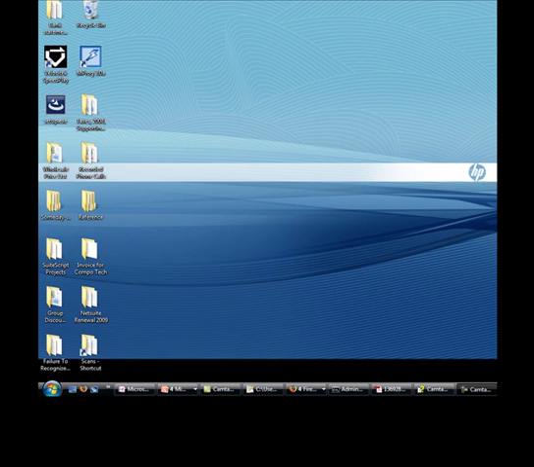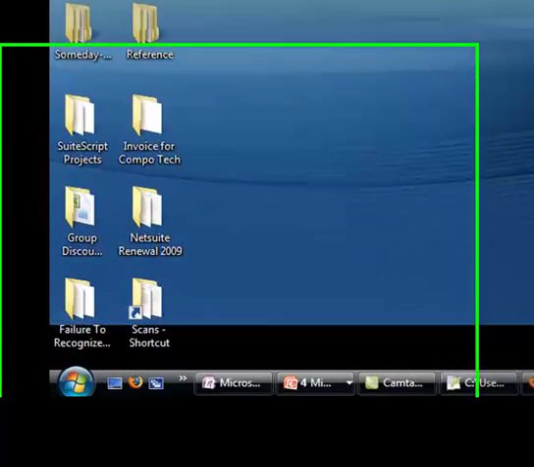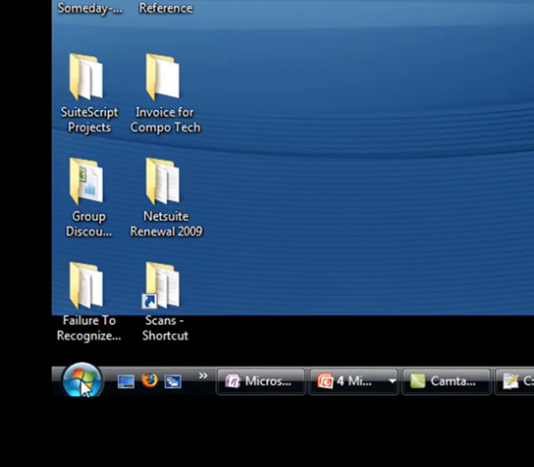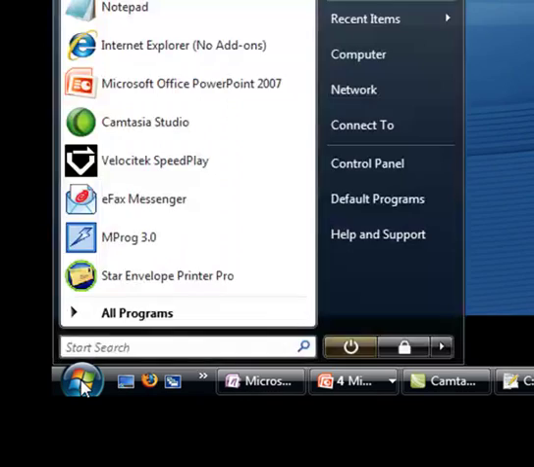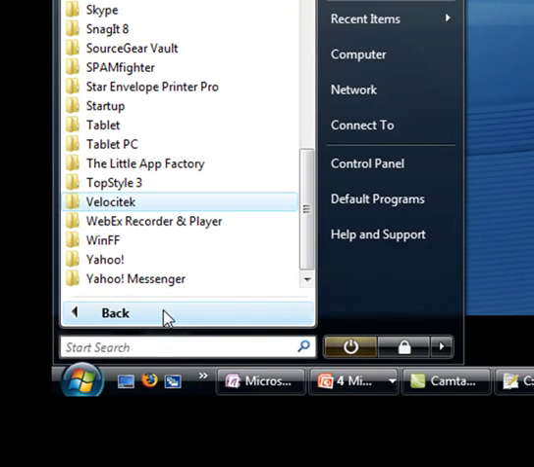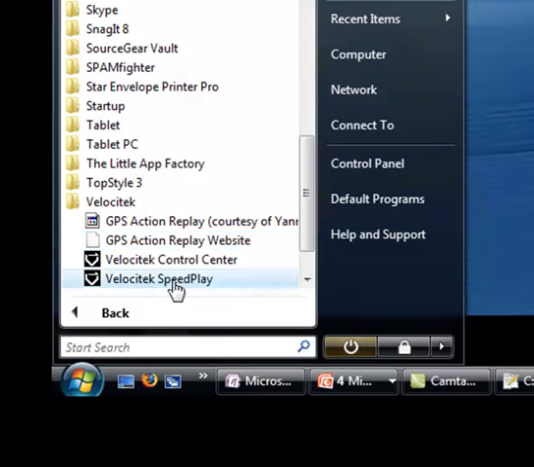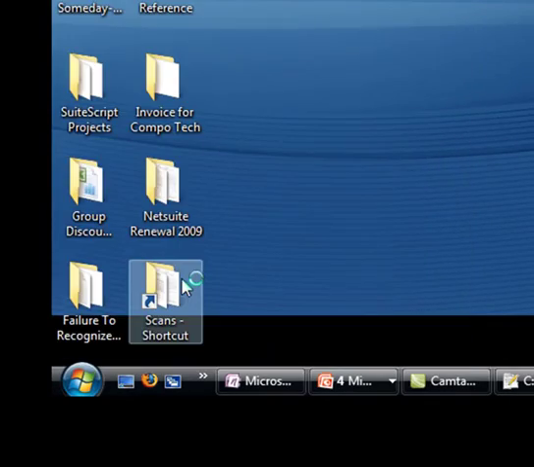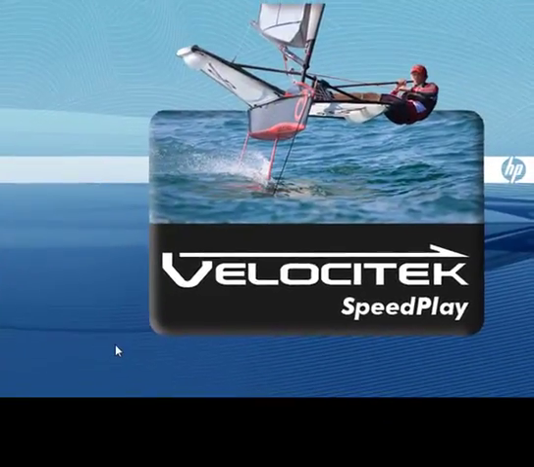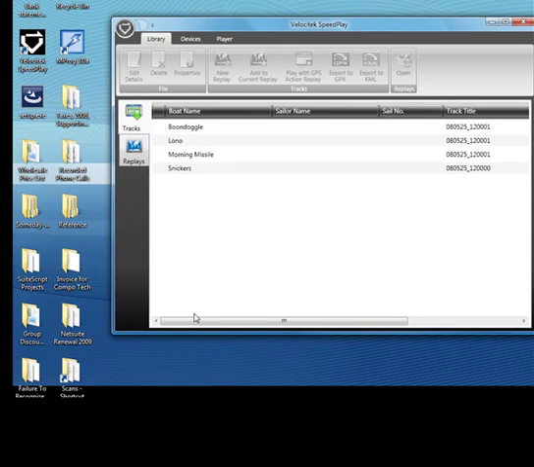Now that Velocitek SpeedPlay is installed on your computer, you can launch the program by clicking on your Windows Start icon in the bottom left-hand corner of your screen, choosing All Programs, clicking on the Velocitek folder, and then clicking on the Velocitek SpeedPlay icon. Once you've done that, the program window will open up like this.